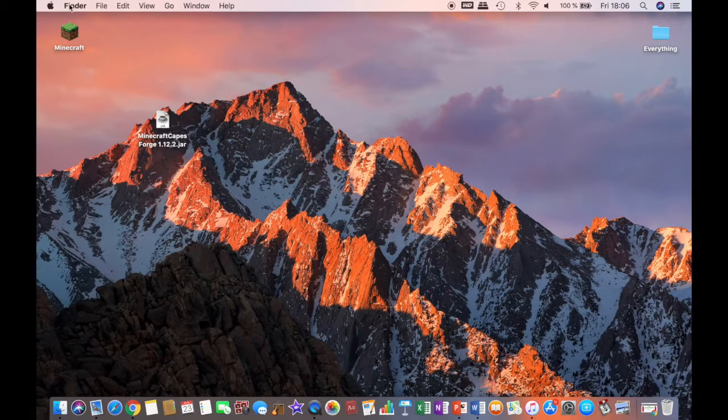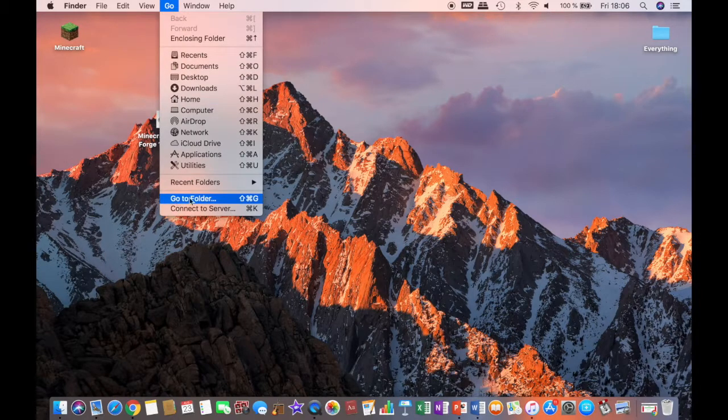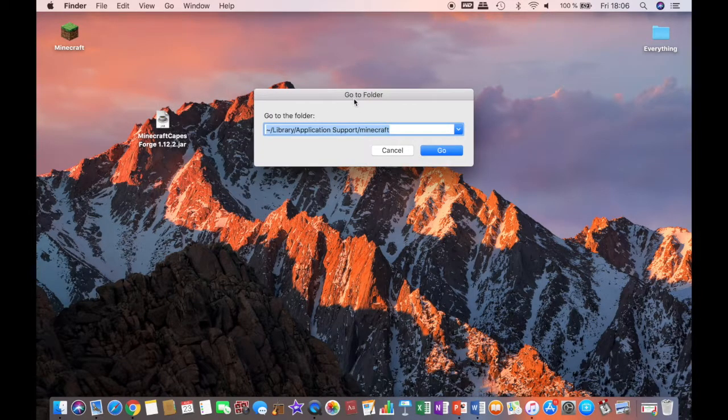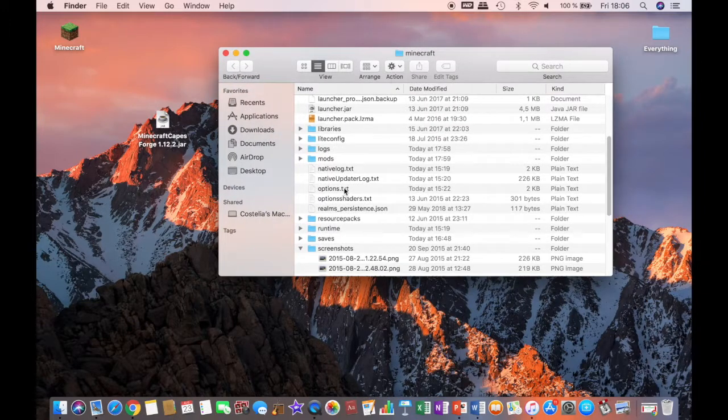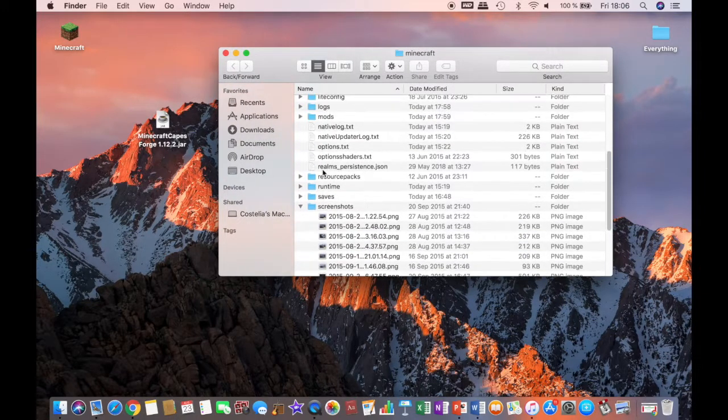And then what you want to do is make sure that Finder is here and click on Go, and then on Go to Folder, and this will pop up. And what you want to do is write this exact thing in the search engine, and I'll wait. Okay, make sure that the squiggly line and the dashes are also there, and then click on Go. And it will lead you to the Minecraft folder, and what you want to do is search for the mods folder, and here it is.